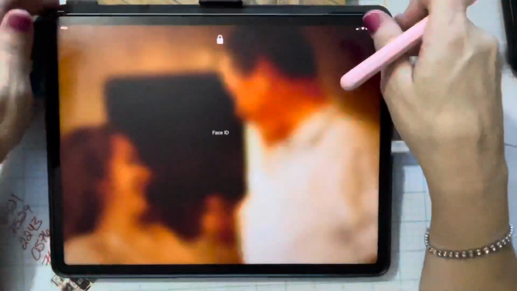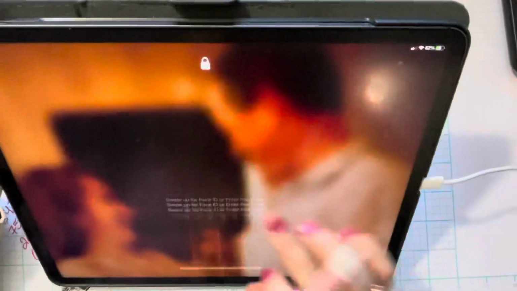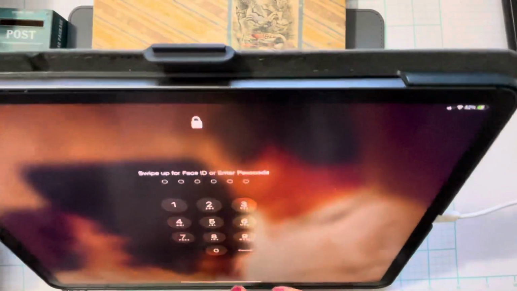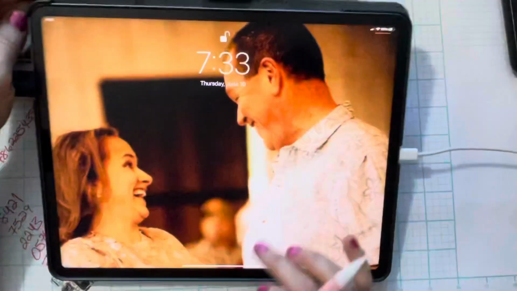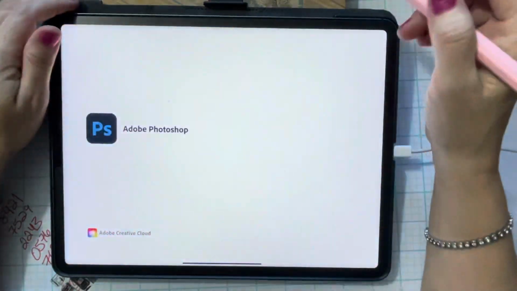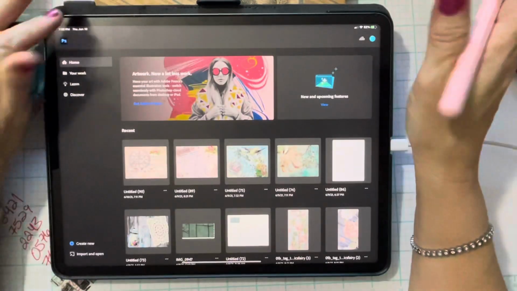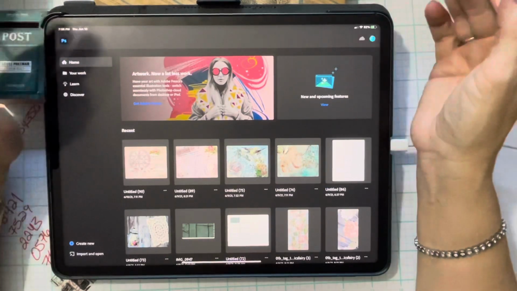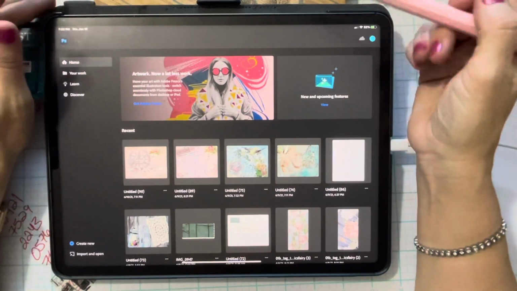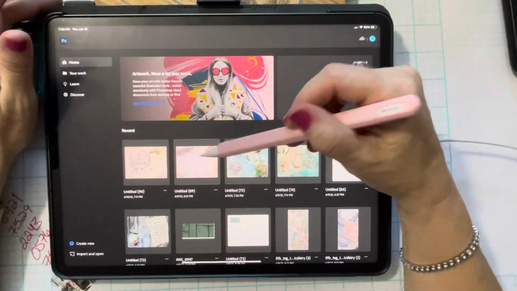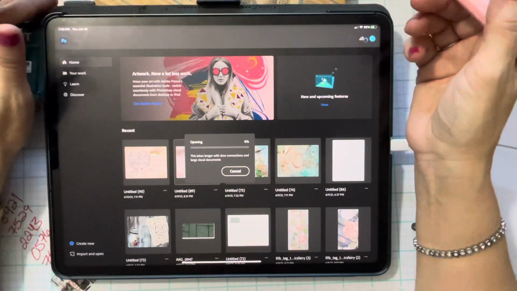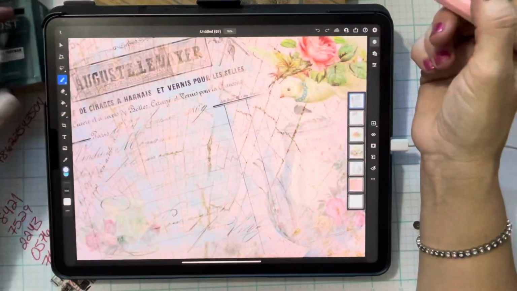And I was just playing around with my brushes that I can now bring onto my iPad, thankfully. Let me get my iPad open, it's not recognizing my face. There we go. I was having a blast, and I probably should have brought you guys along. So I'll just show you a couple of the pages that I've done.